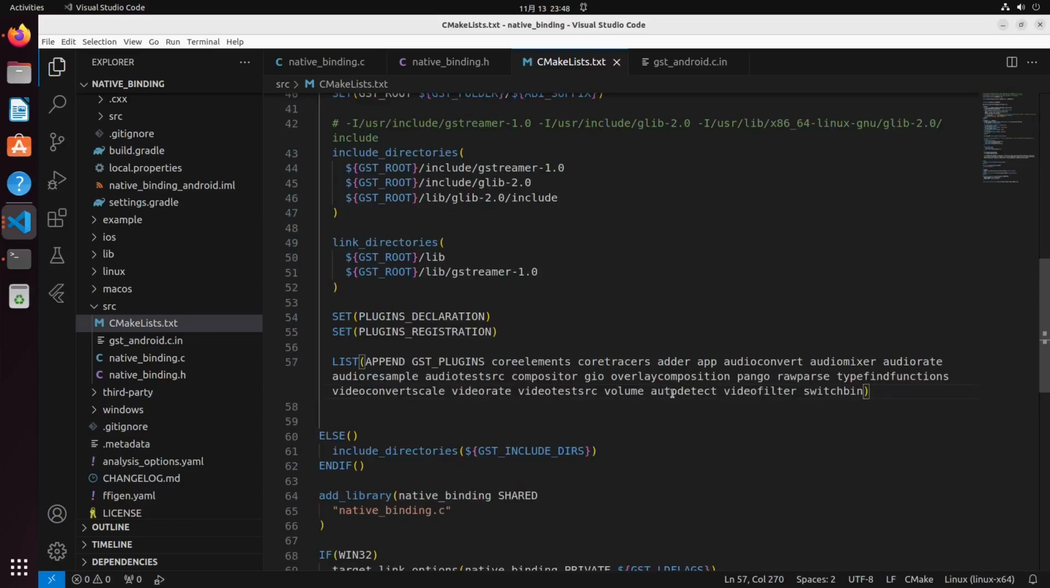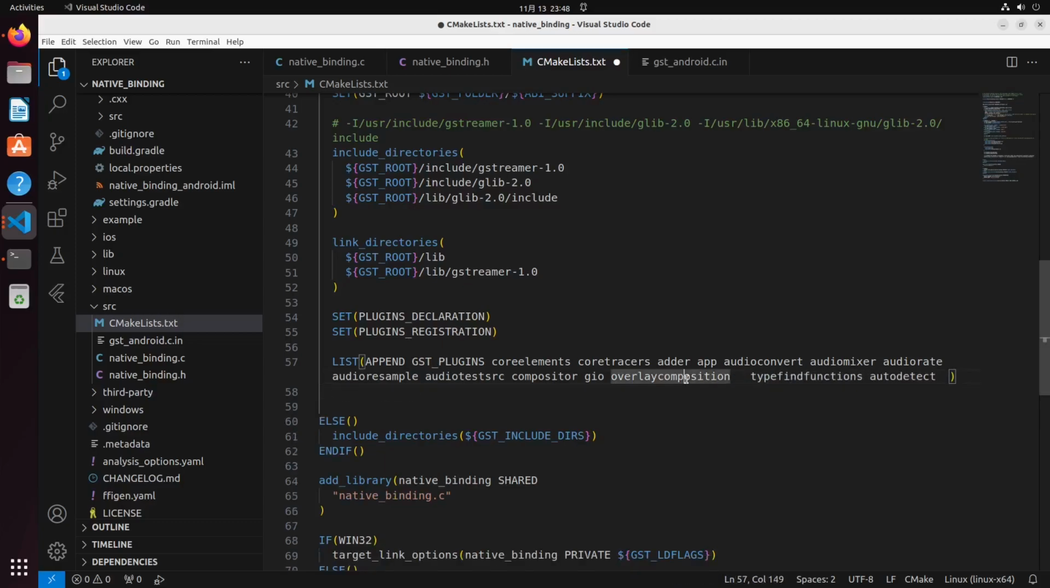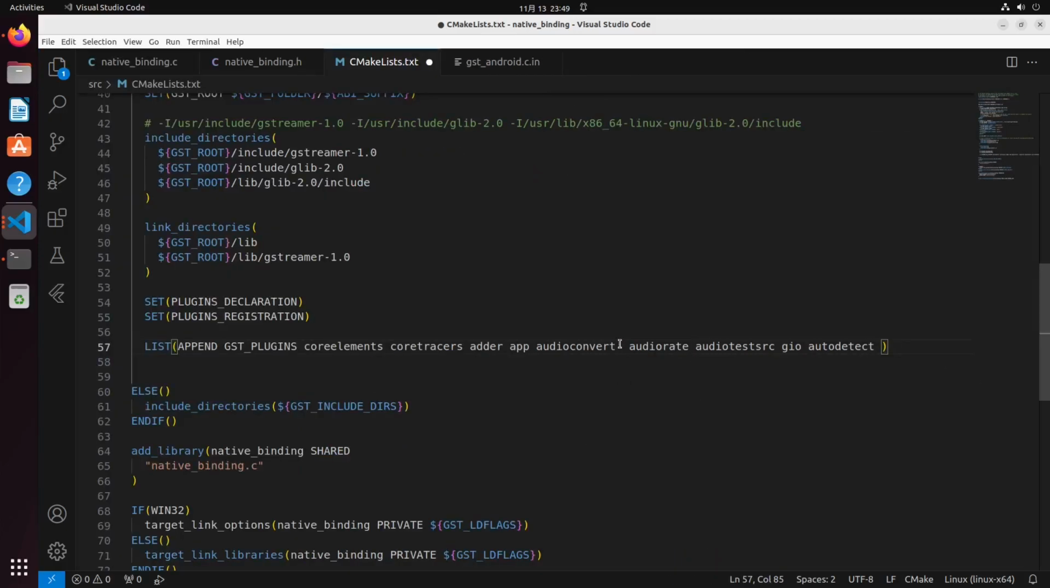Plugins, and we can delete a bunch of stuff that we don't need. First is video. This is not needed. This is what we need. Volume not needed. This is not needed. Pango not needed. Overlay composition, compositor, audio resample is not needed. Config mixer not needed. I think we can also delete this one, and you can play with it. Okay, I'm going to leave it there. Of course, you can delete them and try it for yourself once we get everything working.